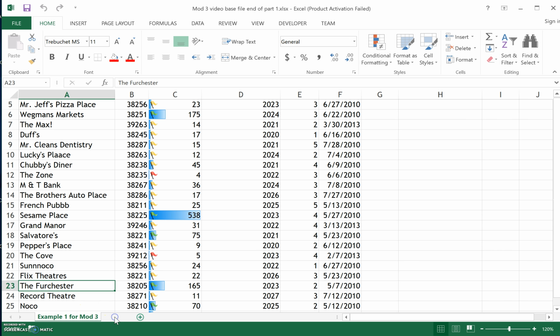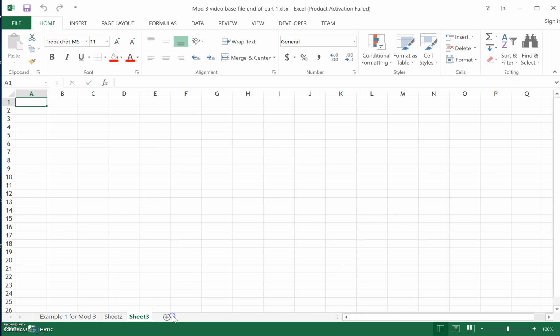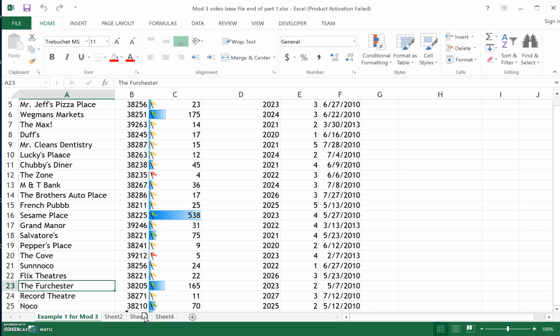You can also, if I had a bunch of these things, click, hold, and drag. You see that little black triangle facing downwards between the sheet 3 and sheet 4? This will move it wherever the triangle goes. So between sheet 2 and sheet 3, if I move this, now sheet 2 is first, now this one, then sheet 3.